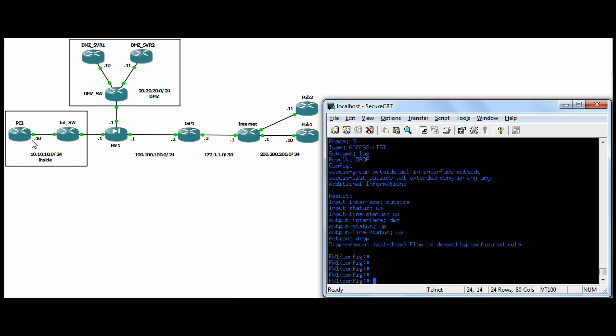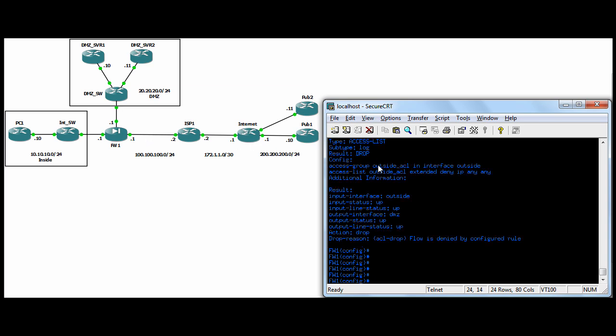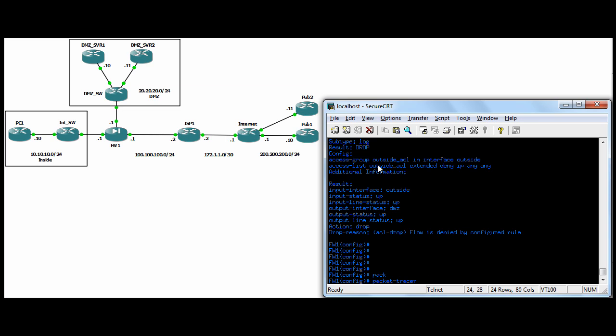Let's say we wanted to make sure that PC1 could browse out to Pub1. Maybe he's having a problem. What's going on? He gives a call. I think maybe having issues. Maybe it's the firewall. Can you have a look? Sure, we can. We can do a packet tracer input, and the source now is the inside interface. Protocol's TCP. Our source is 10.10.10.10. We don't know the source port, so we'll just plug in anything. His destination IP is Pub1, and he's trying to hit port 80.